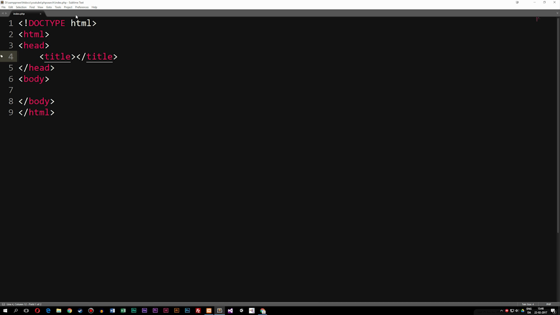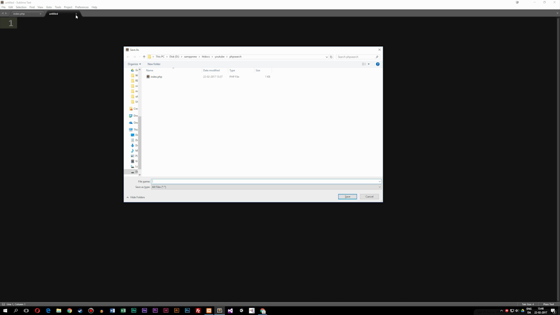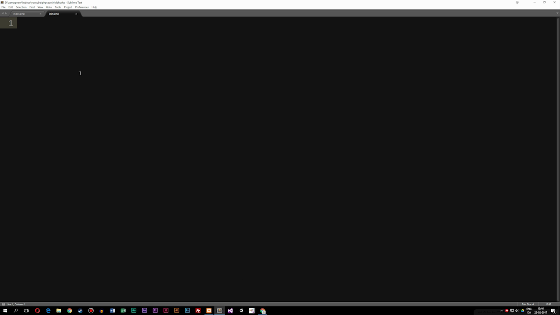So what I'm going to do is I'm going to go ahead and create a new document. I'm going to save it inside my root folder as dbh.php. Notice I'm not creating any kind of sub folders for database files or that sort of thing. So if you guys want to, you can just go ahead and do that. You don't have to do the directory exactly as I'm doing it.